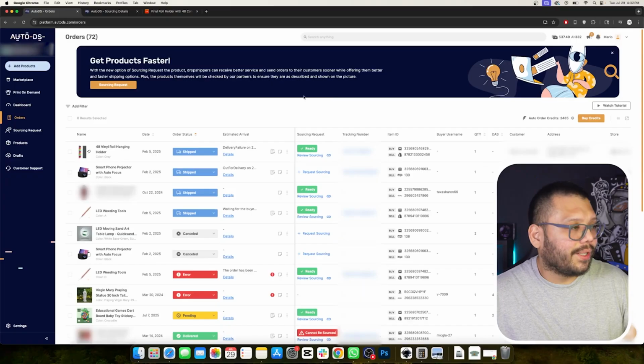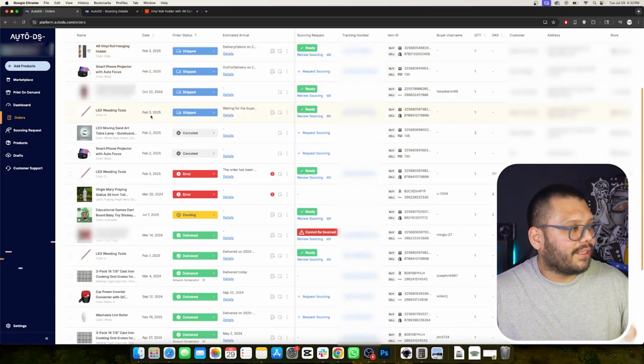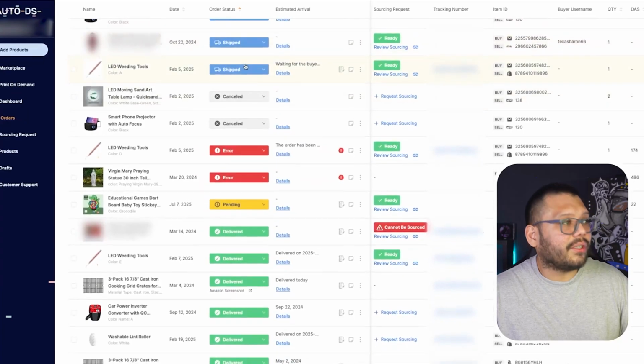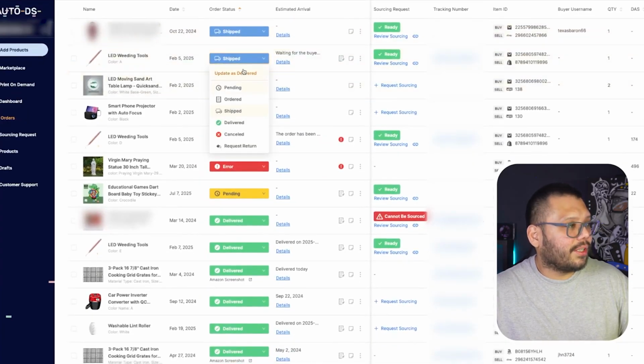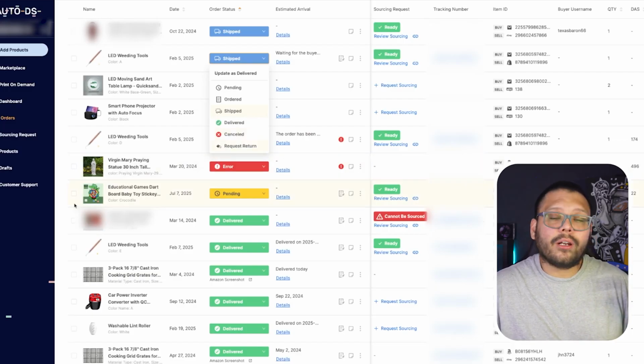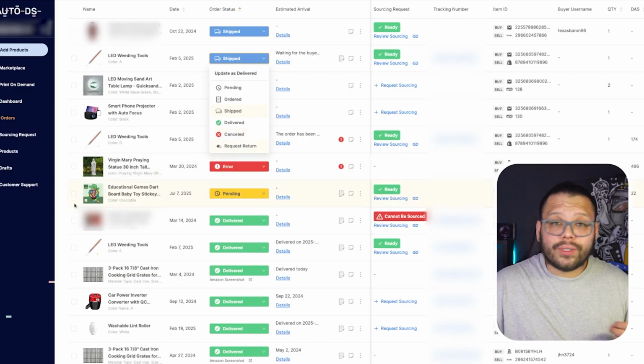So now let's go back to our orders page where we're going to have a bit more information. Now, obviously this right here is pretty obvious. It's the date that the order was placed, but then you see a few different color codings, right? Here you have pending, ordered, shipped, delivered, canceled, and request returned. So this is pretty much all going to be automatically updated as your order is updated.